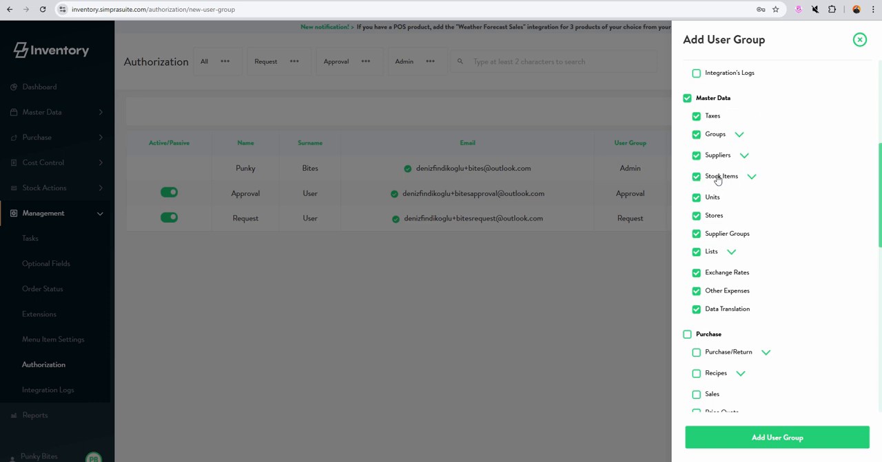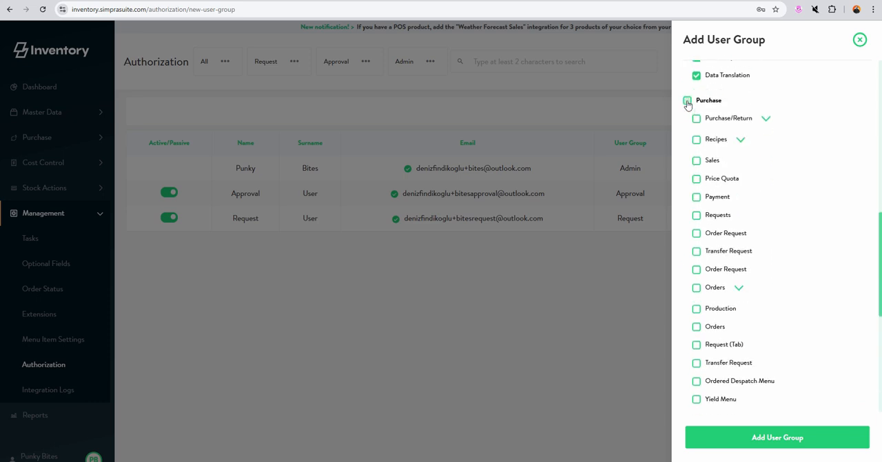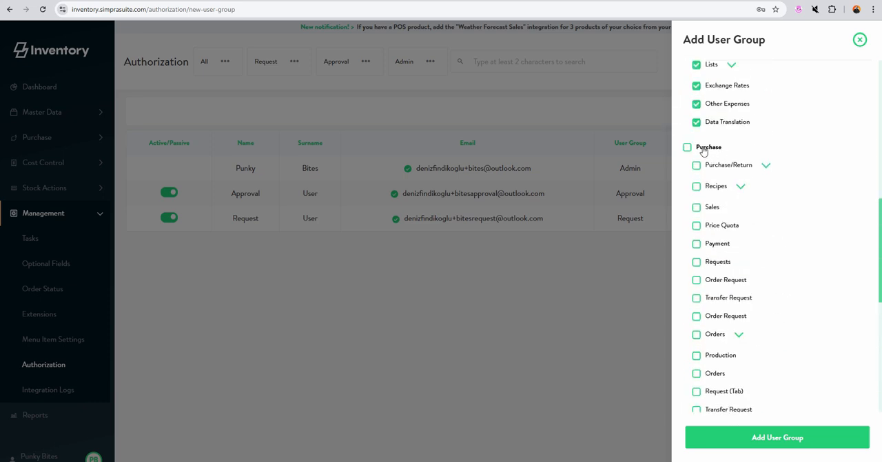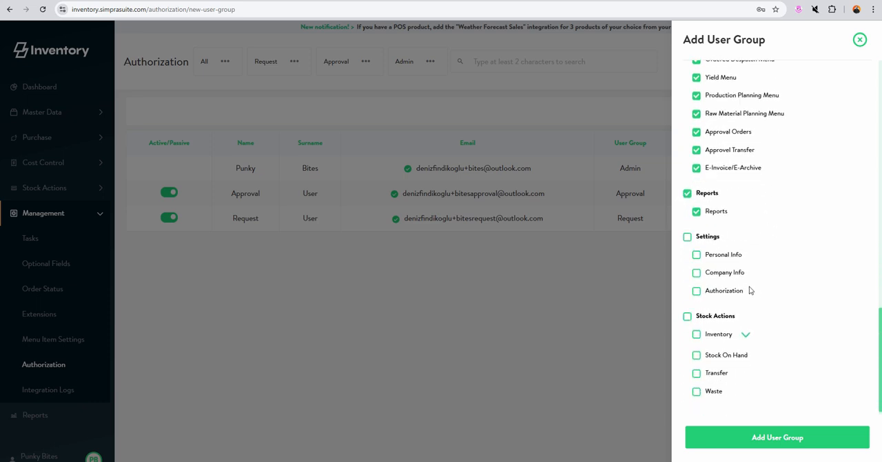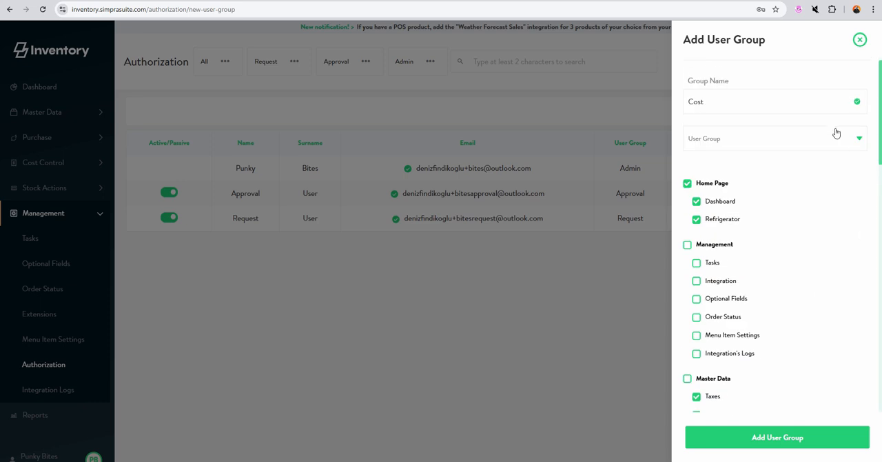But let's say that the relevant user cannot define a stock card. Therefore, as soon as we unauthorize the stock card, all authorizations under the user master data remain, except stock cards. In the same way, we can configure authorizations in the purchasing module as we want. Let's authorize the entire purchasing, authorize the reports, and also enter the settings. We also authorize the stock movement section.